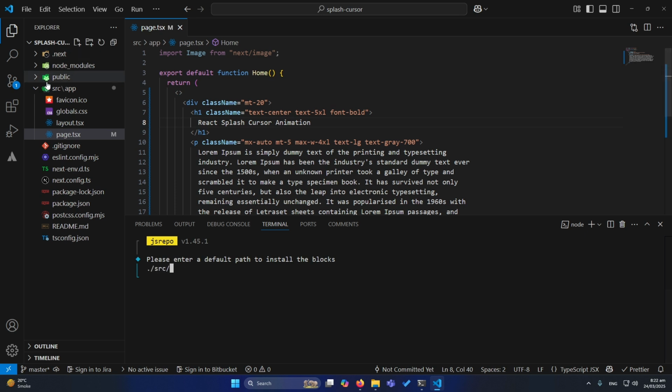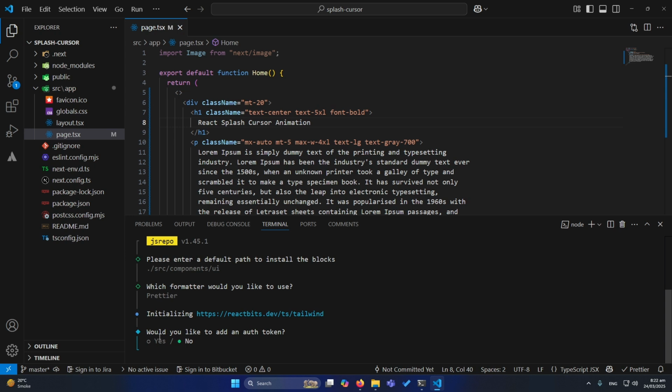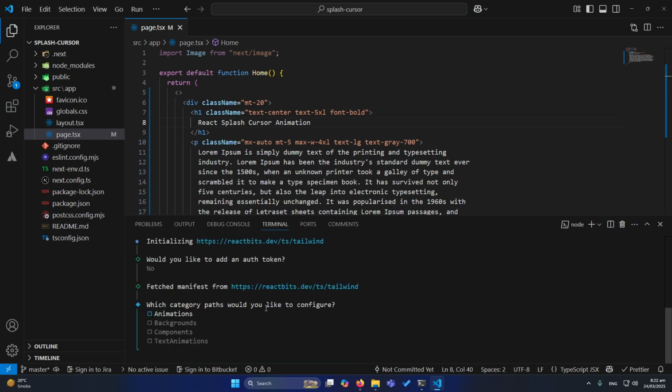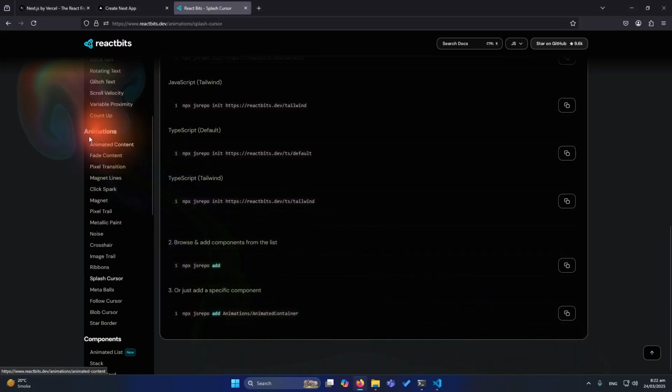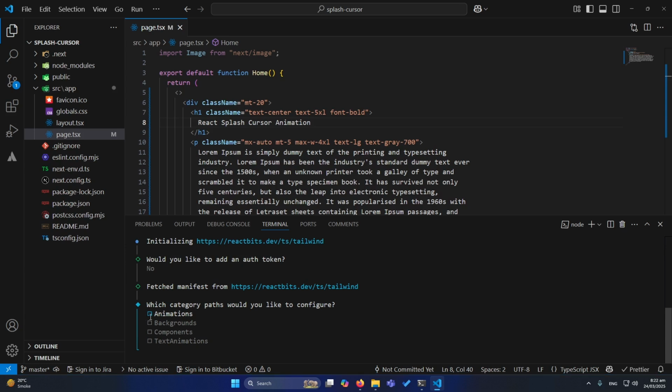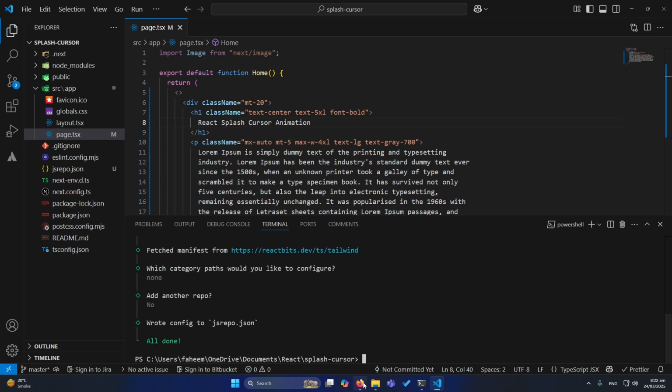/src/ then we will have a components folder, and then we will have a ui folder. I'm going to create both of these folders in my project, but first of all, let me press enter. Which formatter would you like to use? I will prefer prettier. Would you like to add an auth token? I will press no. And which category paths would you like to configure? Because I already told you we are going to implement the animation section, that's why I will select the first one, animations. And next it is asking me, do you want to add another repo? I will press no. So this is the setup.